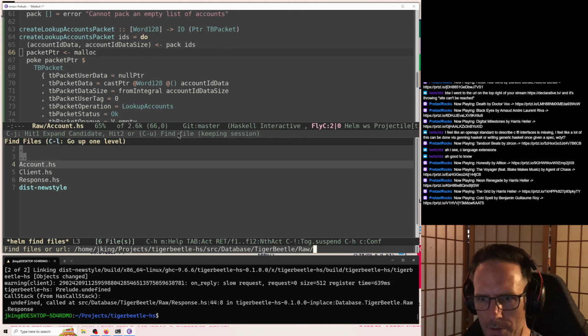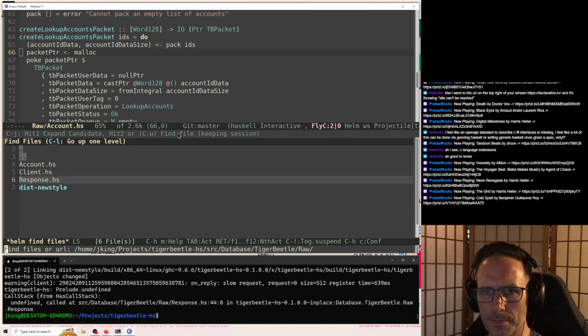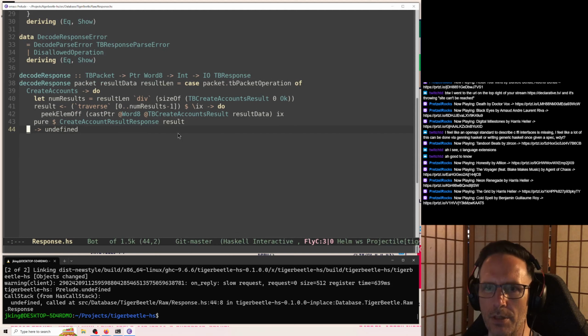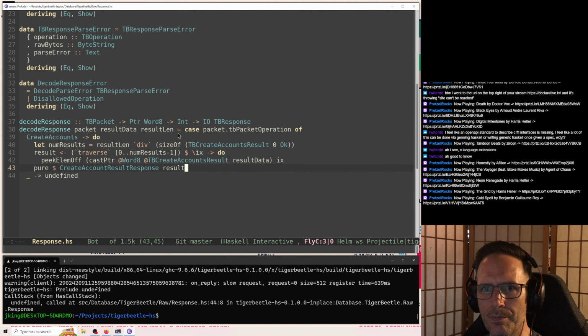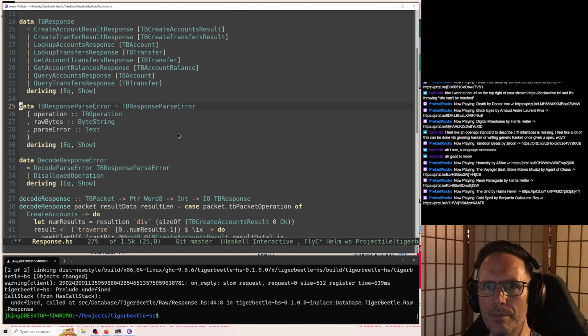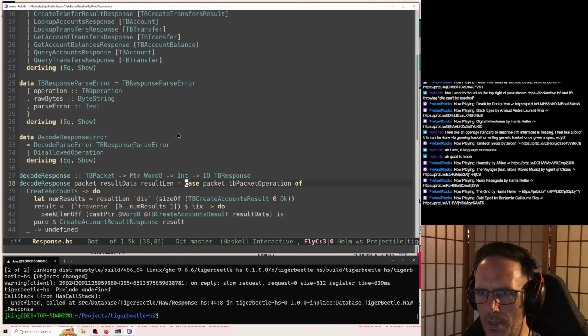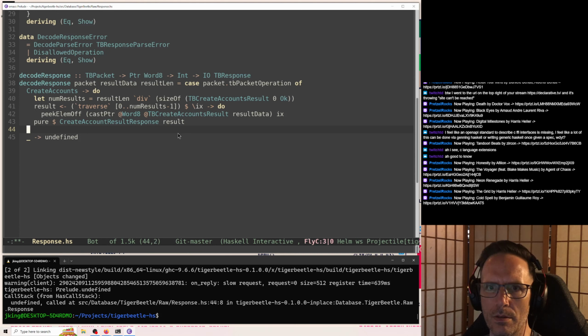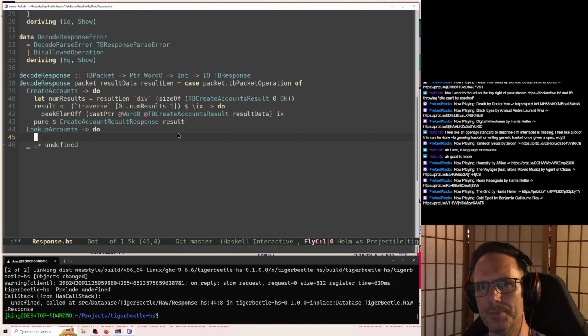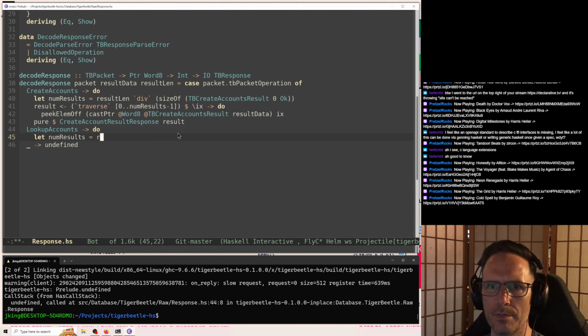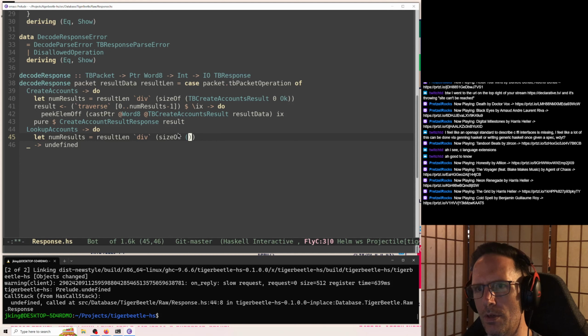What was it? Raw response. Oh, I haven't implemented the response. Okay. Sweet. Decode response here. That's good. So this is pattern matching of the operation. So now we have to parse the result, response. I don't know what the response for TB create accounts result is, actually.